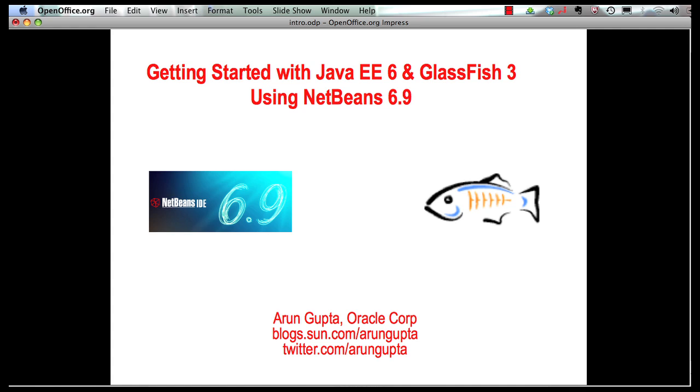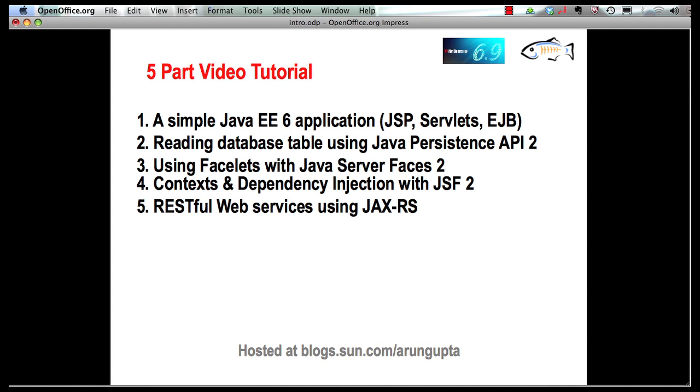In this multi-part screencast series, I'm showing you how NetBeans 6.9 provides extensive tooling around Java EE 6 and GlassFish 3. So far we have seen how a simple Java EE 6 application can be easily created using NetBeans 6.9. Then we added support for Java Persistence API 2 to retrieve values from a database table. Then we built upon that application, added support for JavaServer Faces 2, and saw the magic of the Facelets templating language. In this episode, we're going to add support for context and dependency injection, and we'll see how that works in conjunction with JSF 2.